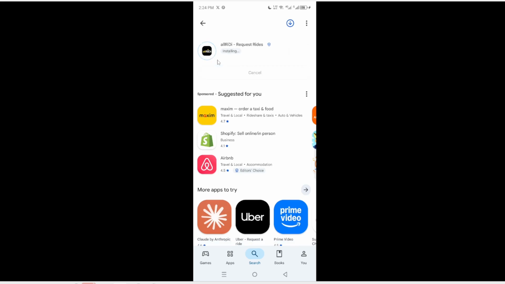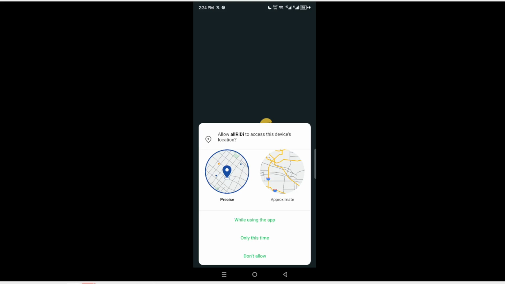Once the installation is complete, you will see an option to open the app. Tapping this will take you directly into the Allridi app. This quick transition allows you to start exploring the features and services of the app immediately. You will also see a confirmation that the app has been installed successfully. This feedback is reassuring, as it confirms that your download was successful and the app is ready for use.